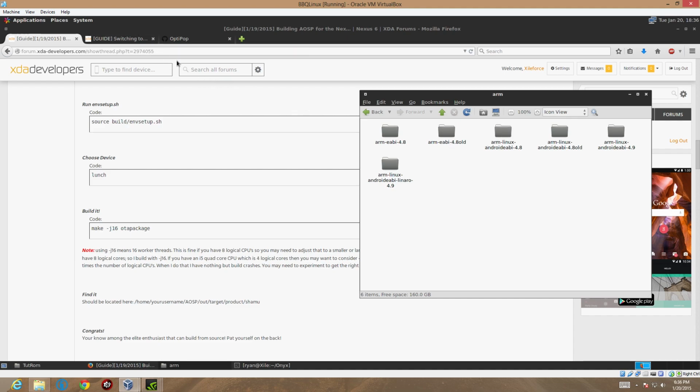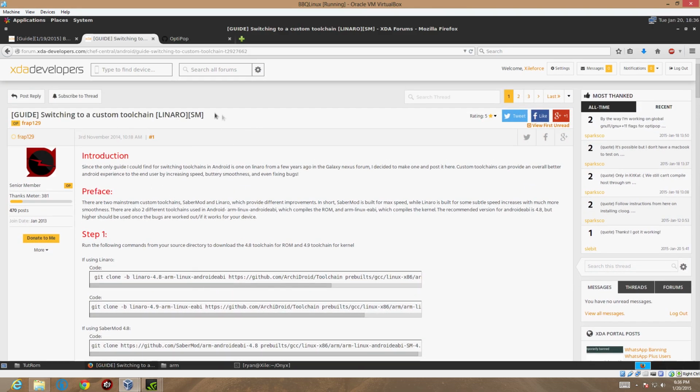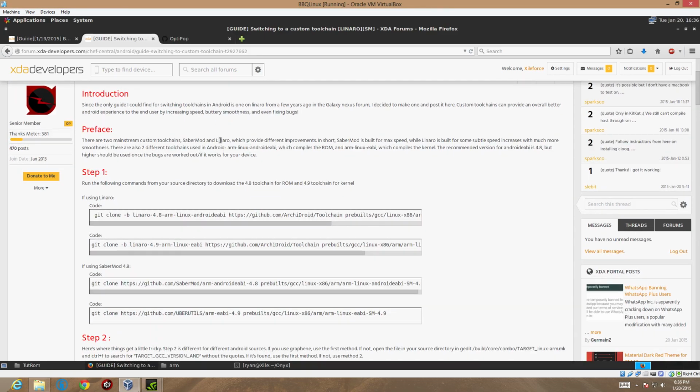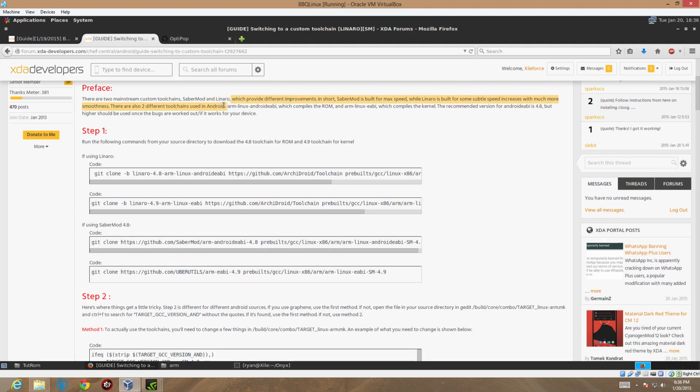So I'll explain that now. Here's a good guide, and I'll link this, to switching toolchains, which is SaberMod and Linaro. Or Linaro, I don't know how you say it. But those are the two big ones. There's a few other ones, but I think most people use these. I'm sure you've heard of those if you've been around for a while, but they're a pretty big improvement over the stock GCC as it's known. Although these are both based on GCC, so keep that in mind.